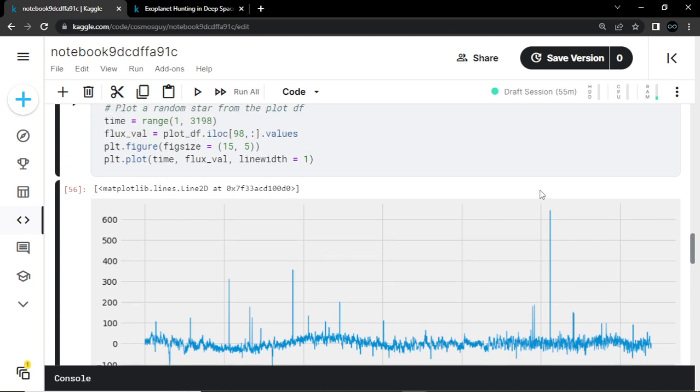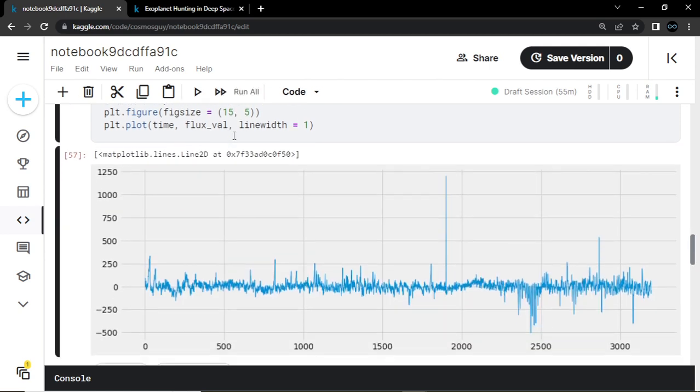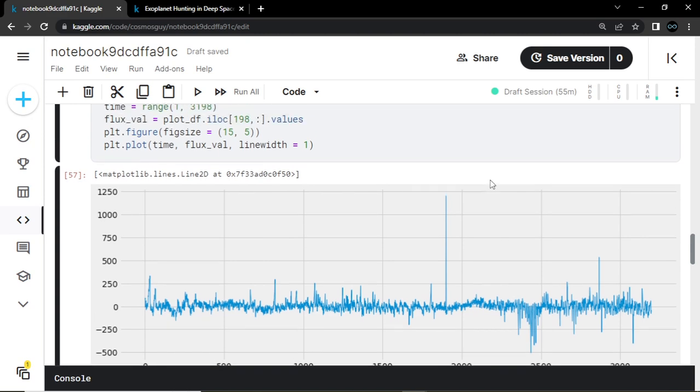But right now let me take one more example. Let me take 198 and see what is happening over there. So in the 198th index, the star is going to have this kind of pattern. Again, we can see there are high spikes over here, which we will have to treat, else our model is not going to perform well.